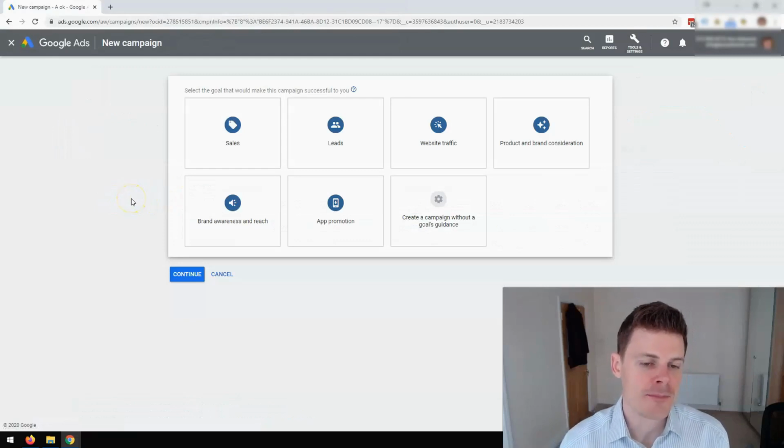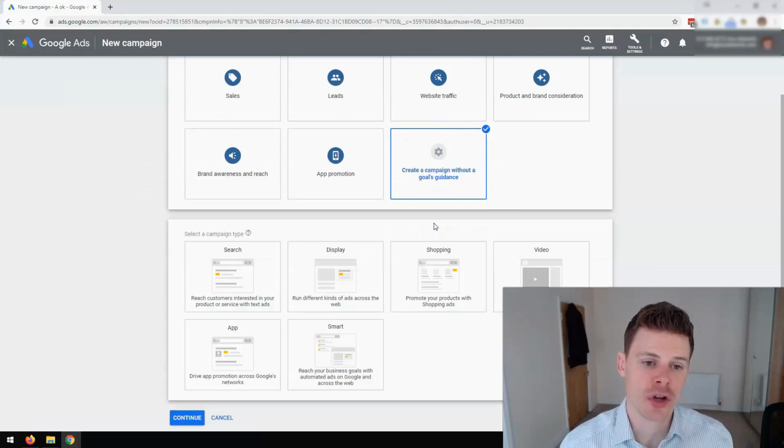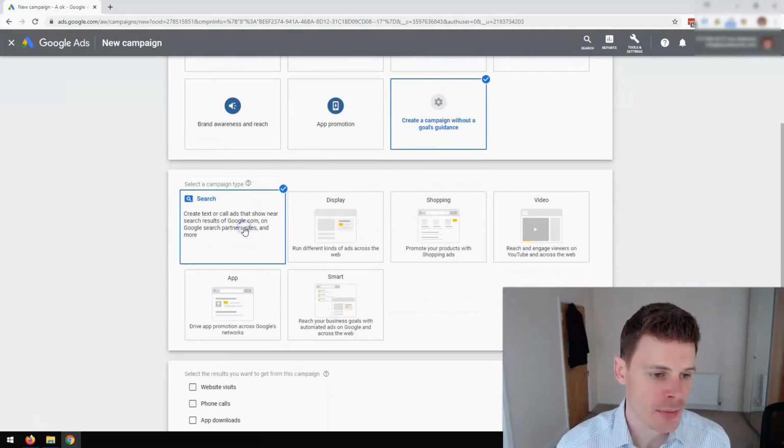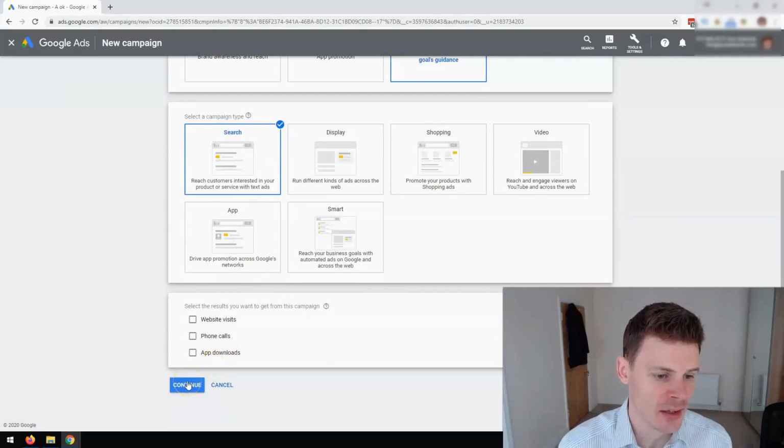Now you have an option of a number of different goals here. If you want to set up a campaign with the best possible options, then you want to go ahead and click here, create a campaign without goals guidance. So we're going to be using our own judgment here. Now, we're going to be setting up a search campaign. So select search, and then you're going to go ahead and click continue.